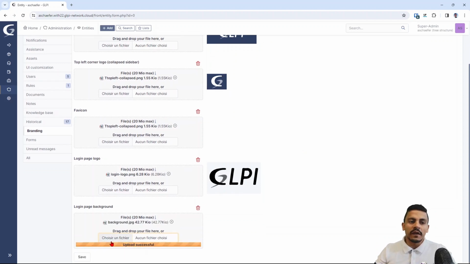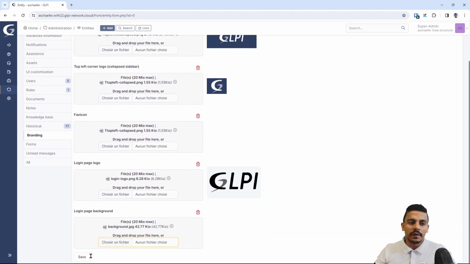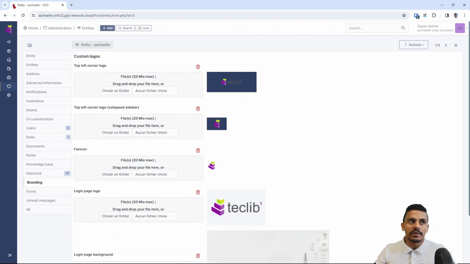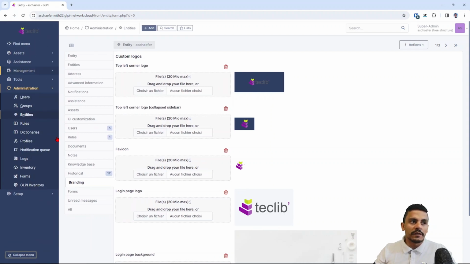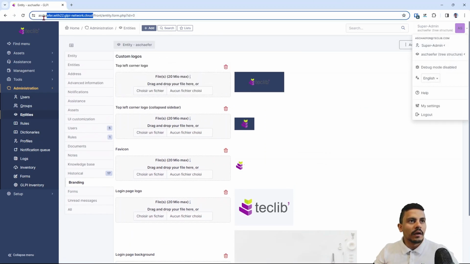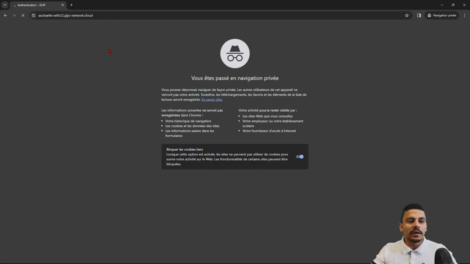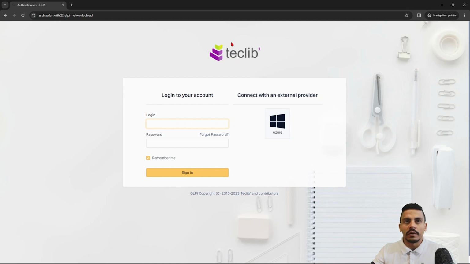Now we are going to hit save. It has already been uploaded, so we hit save. All of the images are going to be updated here and also on our GLPI. As you can see here, the favicon is new, the top left corner is new, the not collapsed one is new, and if we open a new instance of the same GLPI, we can look at our login logo and also a background. So it's easy to do.